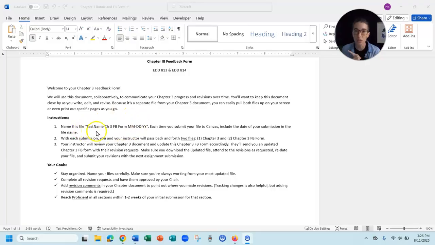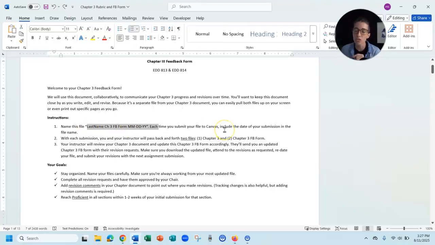A few quick instructions. Do make sure that you name this form appropriately. Having a really good system for naming your files is going to be extremely important because you're going to pass Chapter 3 back and forth between yourself and your dissertation chair multiple times. We don't just write Chapter 3 in one fell swoop. Not possible. You would hate it. It's so much writing. So you're passing it back and forth and working on it over time. Make sure that you name it appropriately.